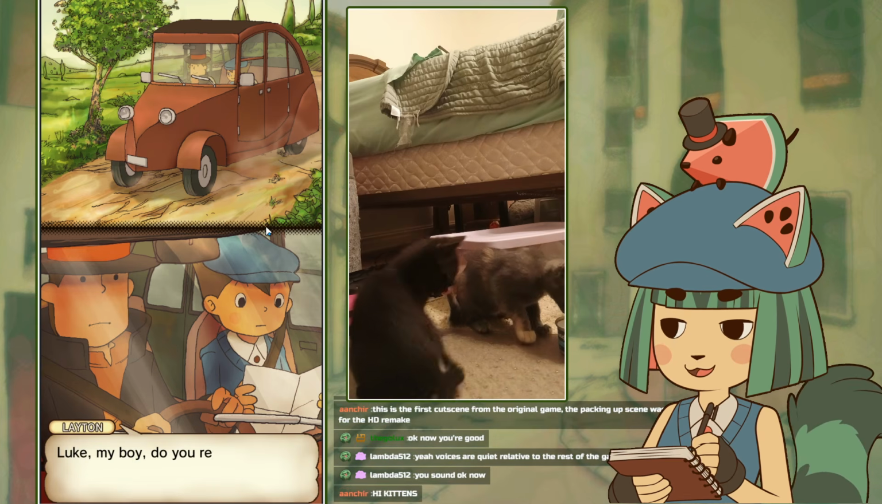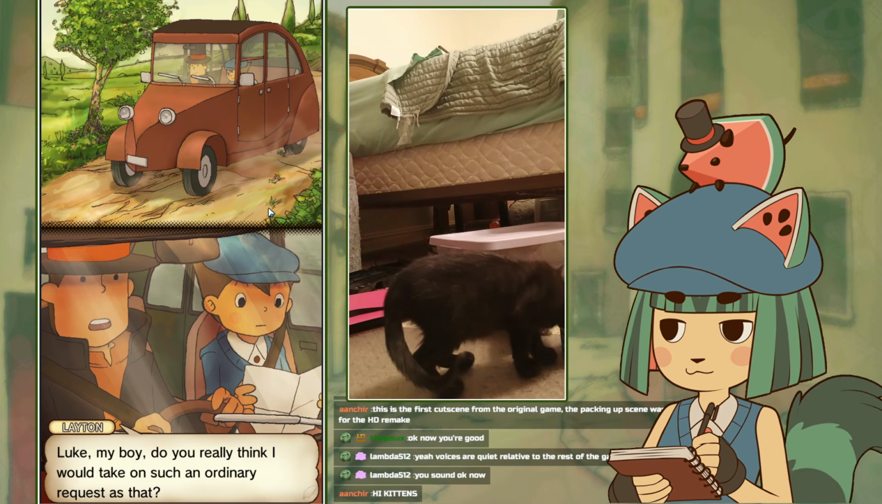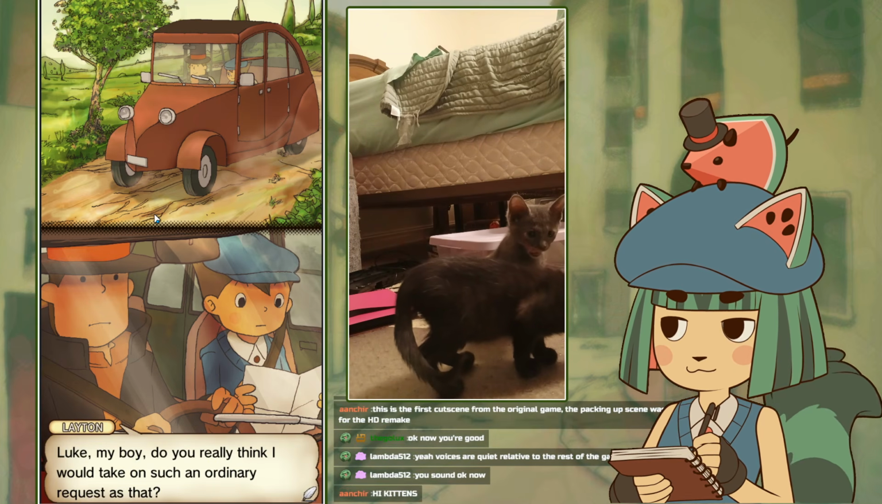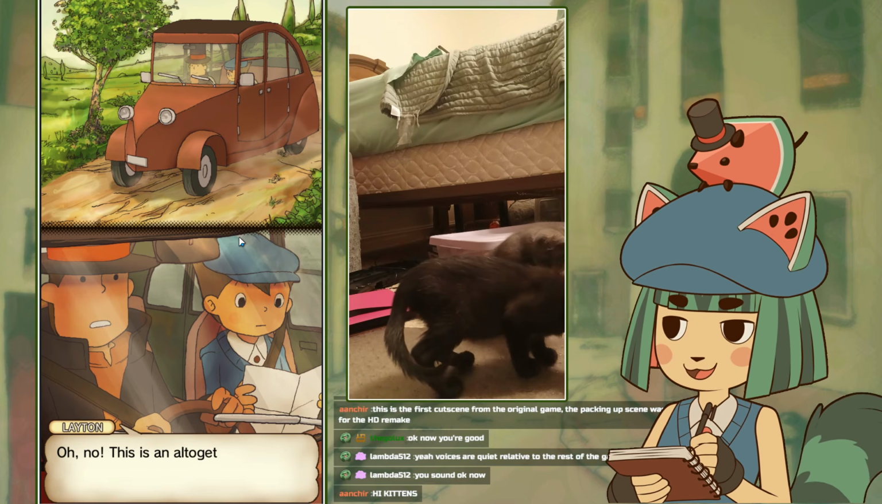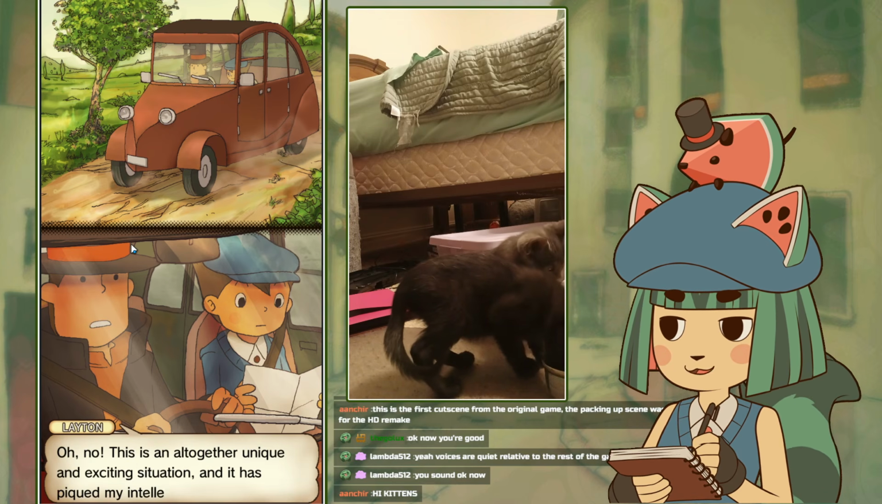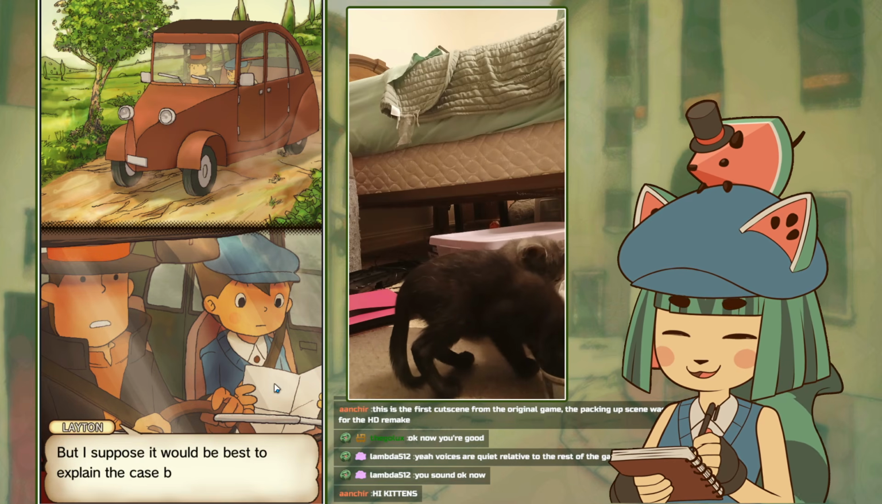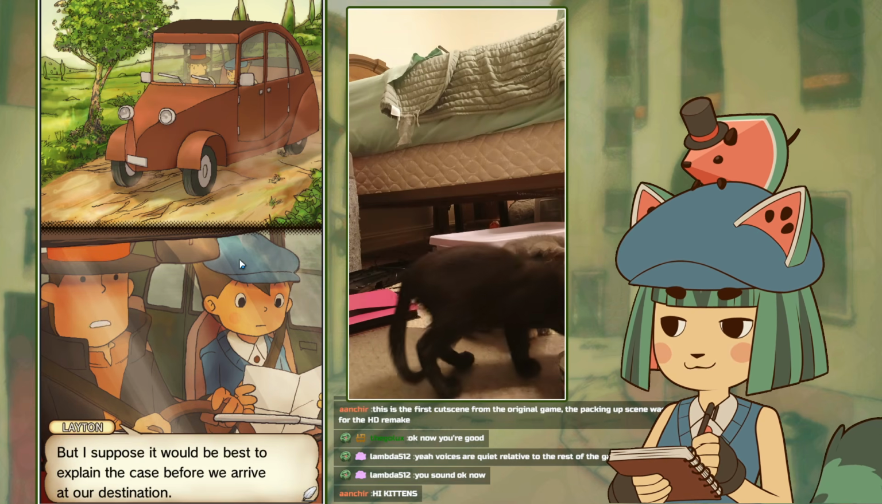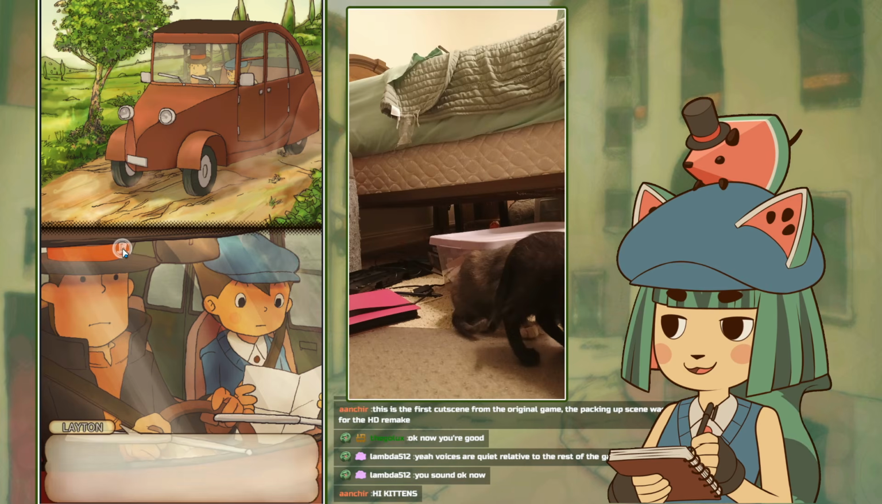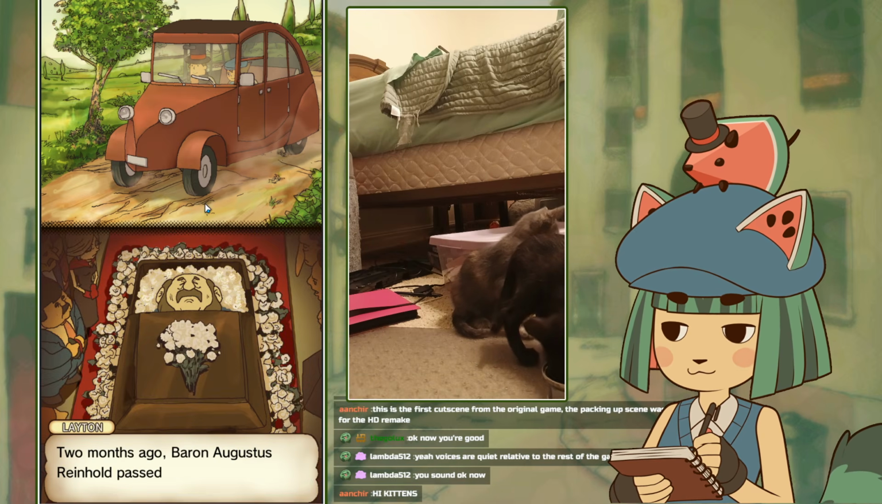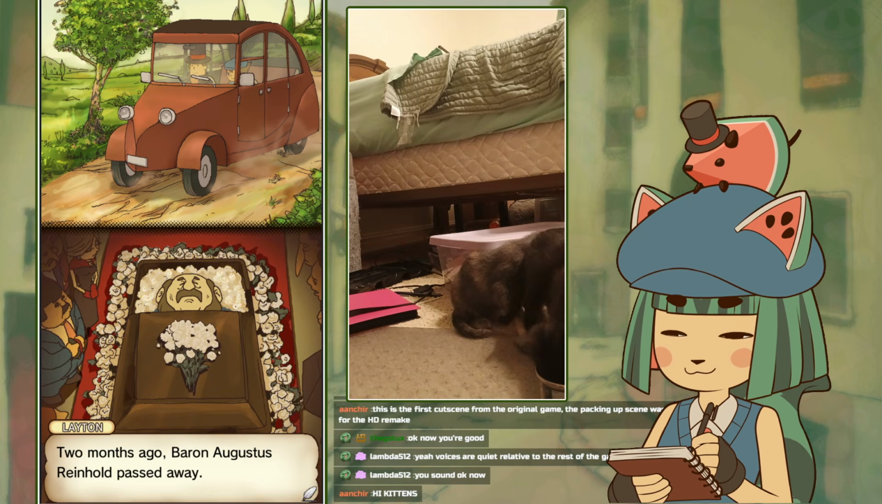Luke, my boy, do you really think I'll take on such an awkward request as that? Oh, no. This is an altogether unique and exciting situation. It has piqued my intellectual curiosity. And it has but Does it remind you of a puzzle? would be best to explain But I suppose it would be best to explain the case before we arrive at our destination. 2 months ago, Whoa. Baron Augustus Reinhold passed away.